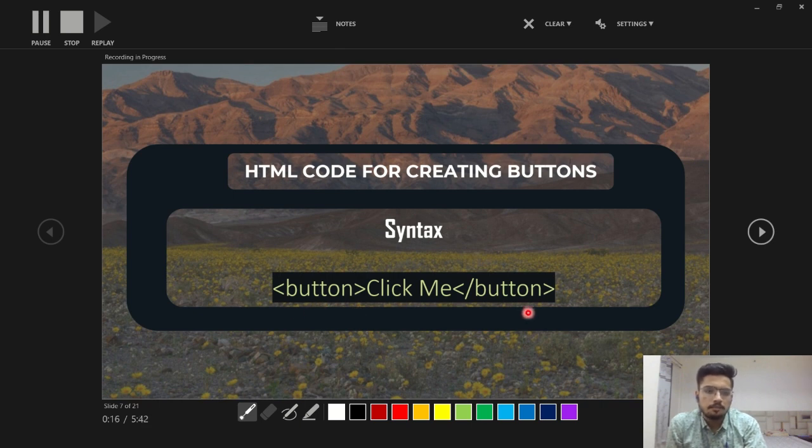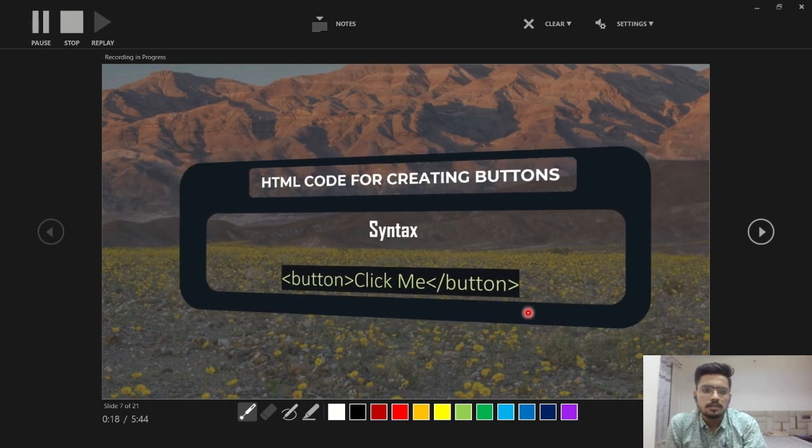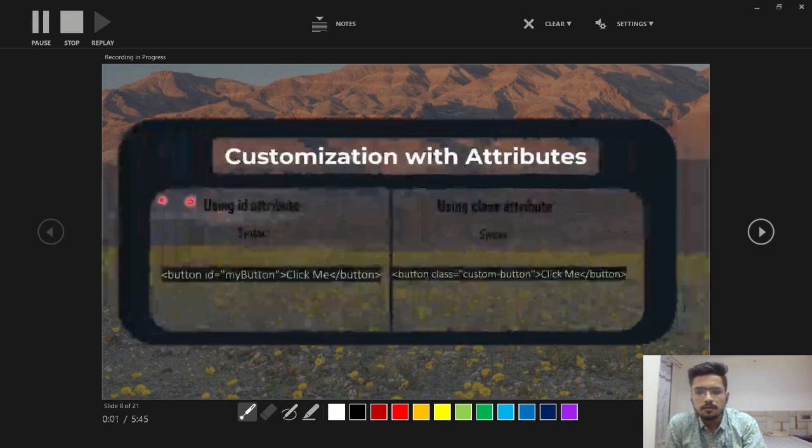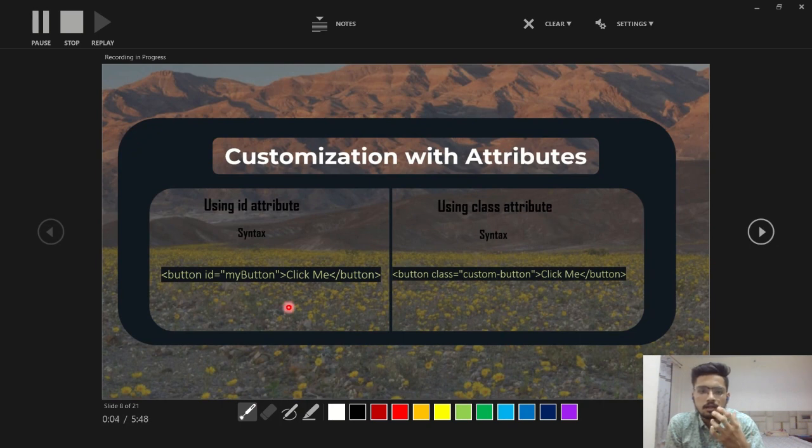But we can take this step further by customizing buttons with attributes. In two ways we can customize these attributes. One is the ID attribute and the other one is the class attribute, right? Here is the syntax of how we can do this. ID equals my button. So this is an attribute called ID with a value of my button. The ID attribute uniquely identifies this button within the HTML document. So we can use this ID to select and manipulate the button with JavaScript. We'll be using this ID in the JavaScript code later.